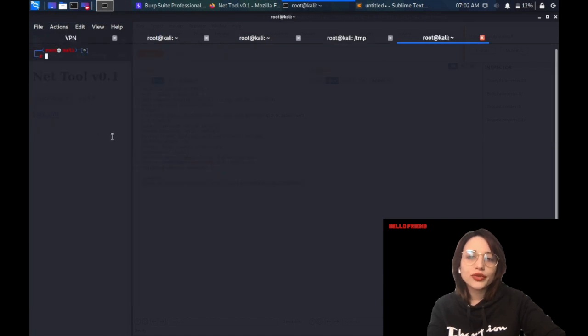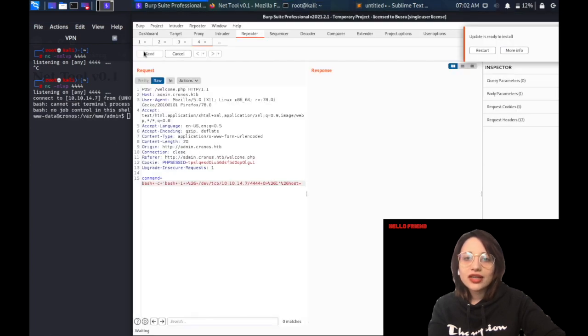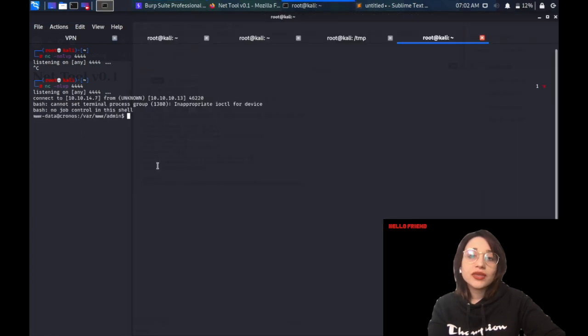As you can see, sqlmap also found the vulnerability, but we exploited it anyway. It's too late, sqlmap, we're not listening. So I'm listening on this port 4444, if I can write correctly, and I'm sending this request, which is giving me a shell as www-data.